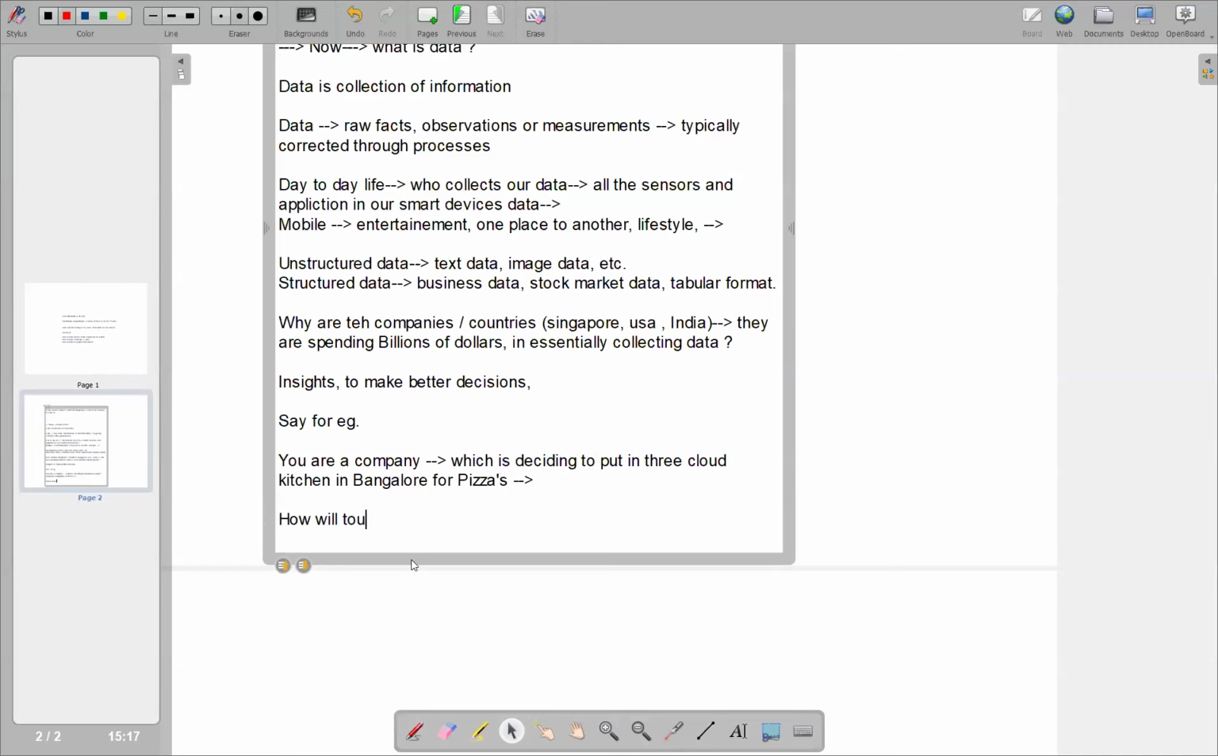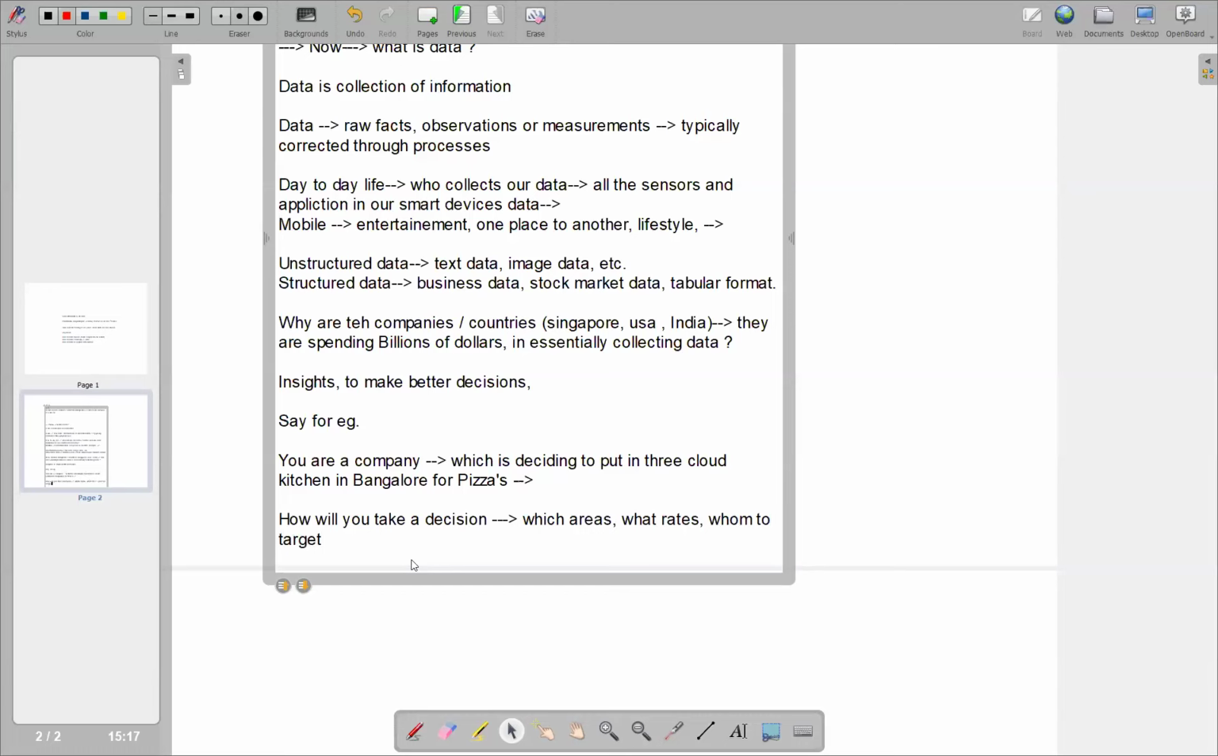All of you, how will you take a decision? Which areas, right? What rates to sell at? Whom to target, right? How do you decide all these things? Quickly, all of you.